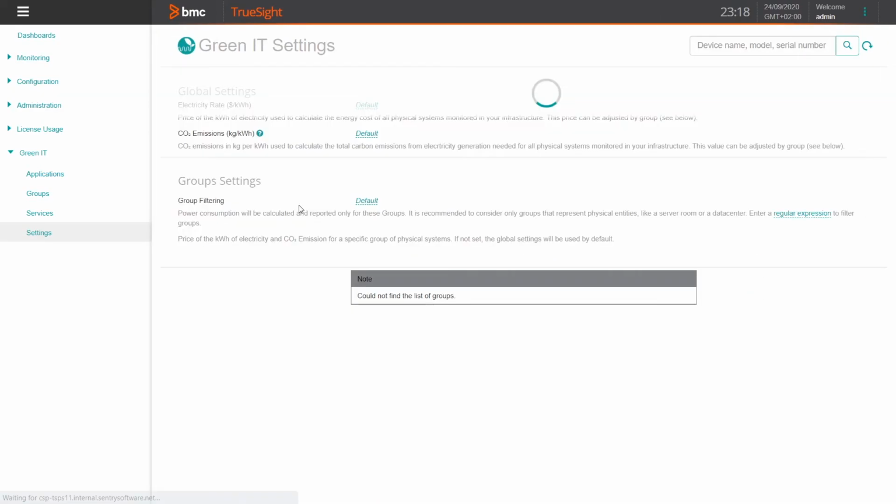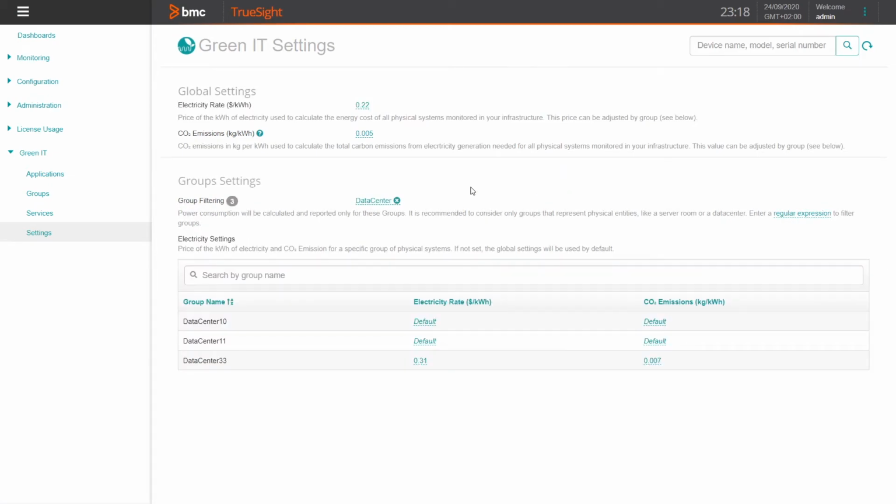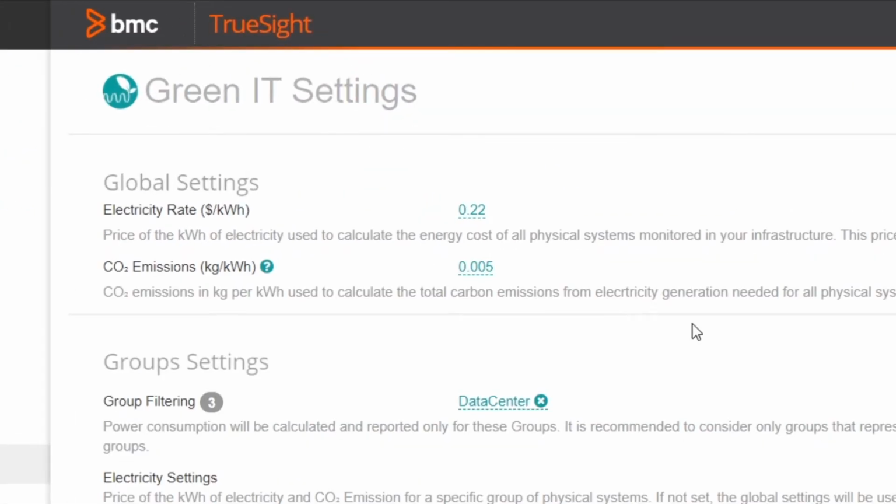How do we know the cost you pay for your electricity and how much CO₂ emitted? Well, we don't, but this is configurable. So if you can find out the amount your company pays for electricity and the CO₂ emitted by your local electricity provider, you can enter this information here under settings.